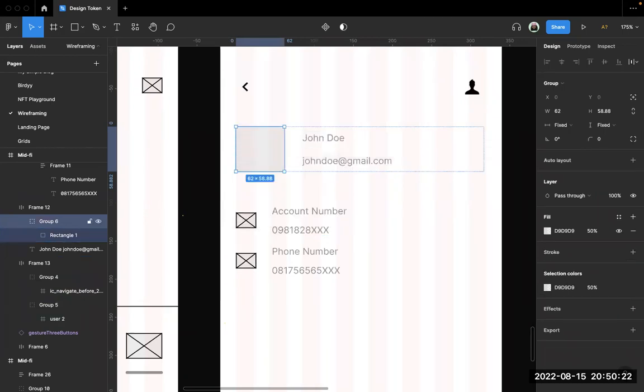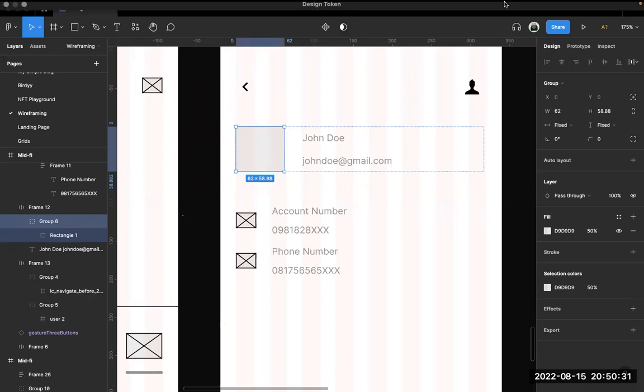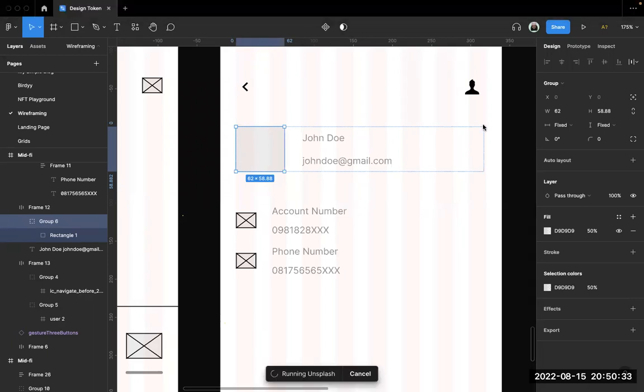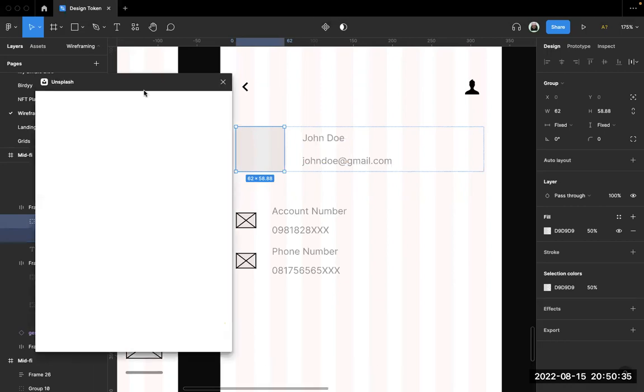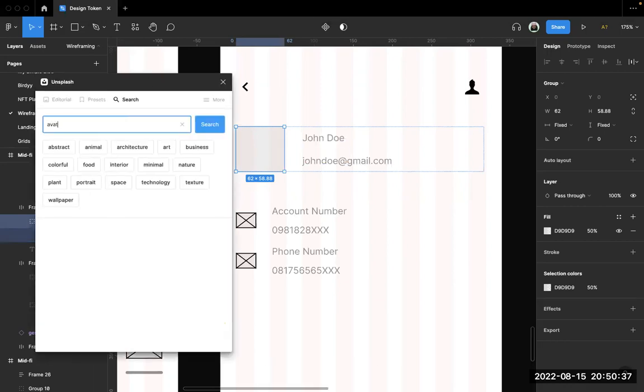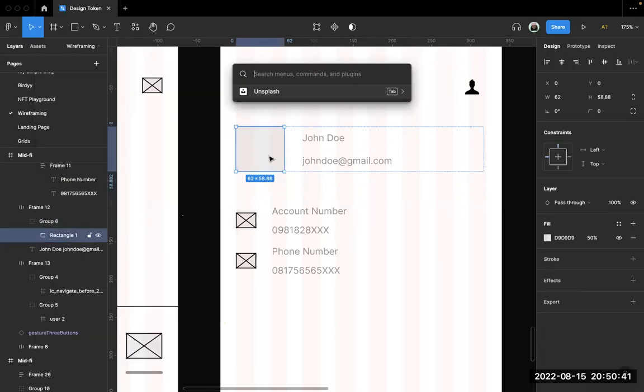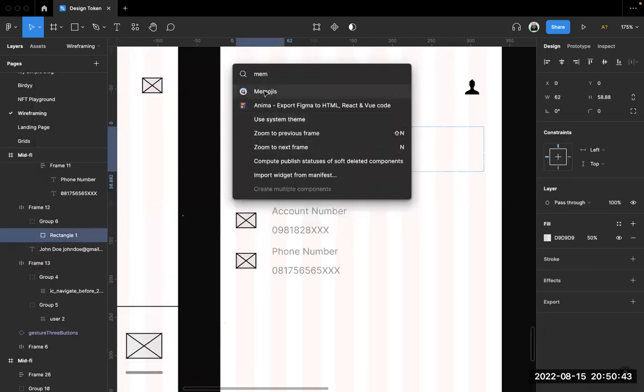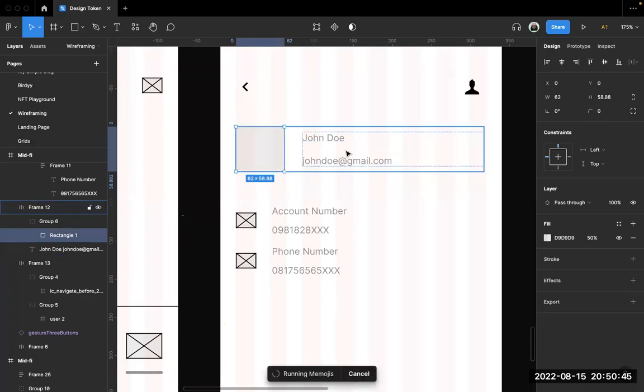There are some plugins you can use, but I don't think I have any avatar plugin installed here. And it seems like Unsplash is taking a bit longer to load. Okay, so I'm simply going to search for avatar. Oh yeah, I remember now, I remember working with something, emojis. Okay, so that would work. I think that would be faster too.